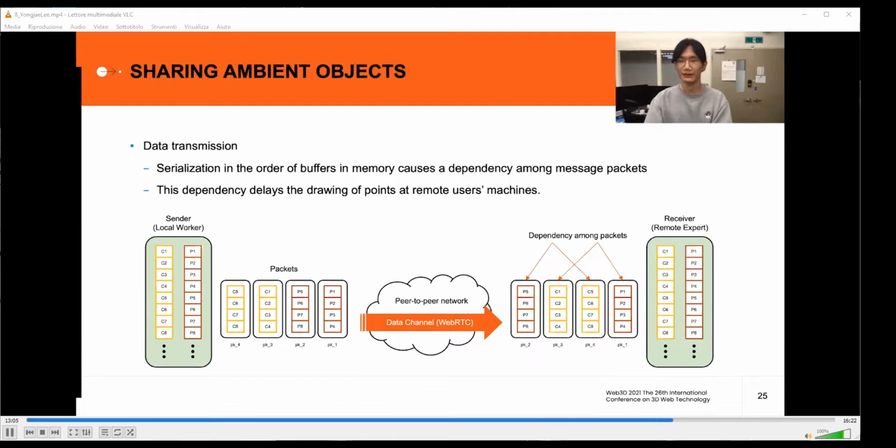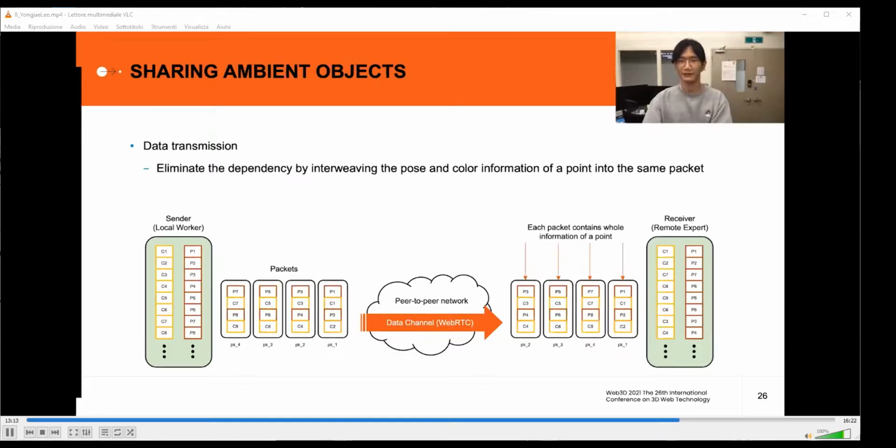Because the points are rendered not until both color and position information are available, a delay happens until a dependent packet arrives. This issue can be resolved by reordering the data. By interweaving the color information and position information of the points in one packet, it is possible to prevent dependence from occurring. As a result, the remote side renderer can draw the points as soon as they arrive.